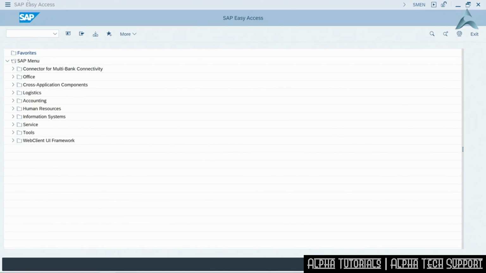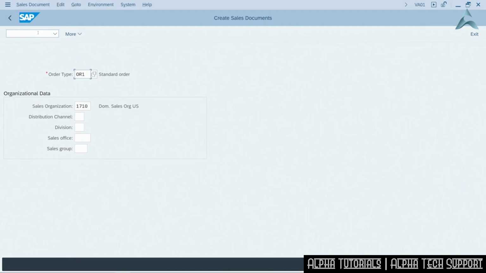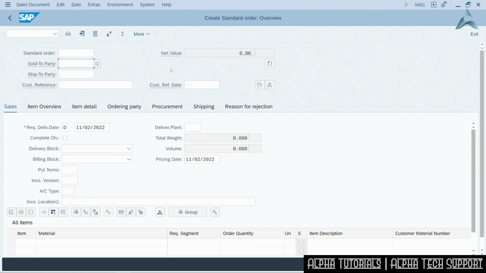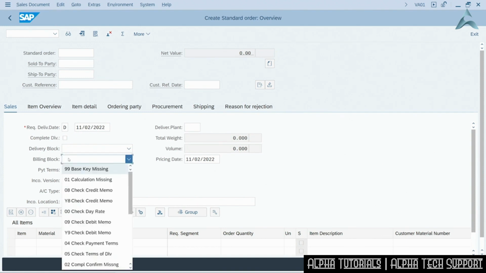For an example, we'll enter transaction code VA01. And we'll continue to create a sales document. In this screen, we're creating a sales order, and we want to know what the billing block field means. To do that, we can click in the field and press F1.